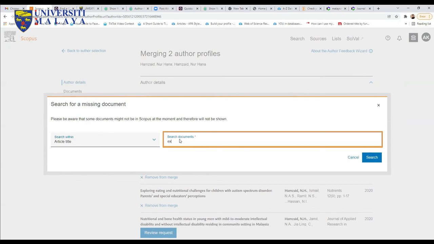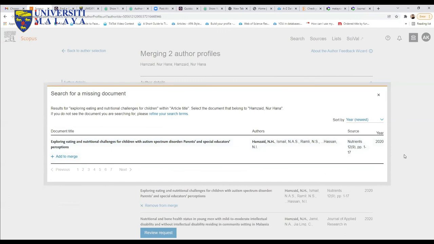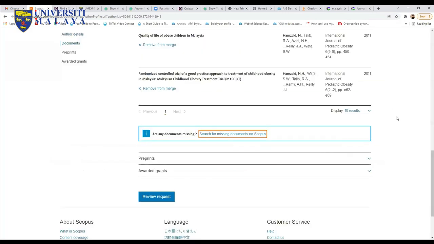Any article? Scrolling. Eating and nutrition challenges for children. Okay? So if this is the article that you are looking for, then add to merge. Actually, this paper already appeared in her list. I just want to show you an example how to go about it. So if it's not there, just add to merge. This is the way to merge or update your own account in Scopus. Isn't it easier? Easy, isn't it?